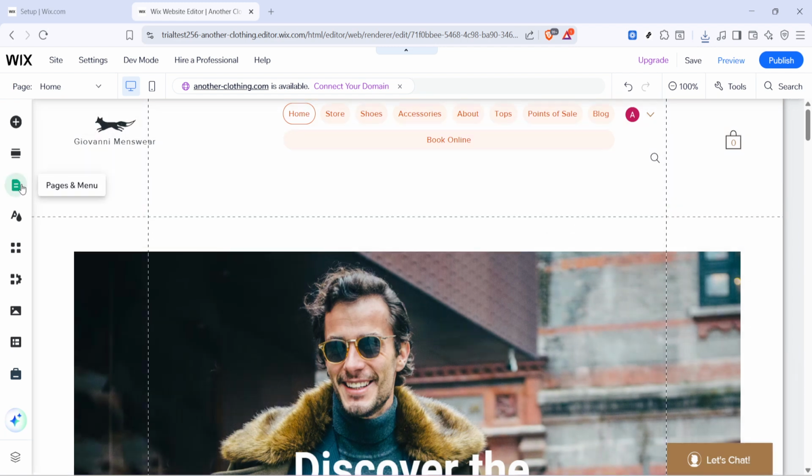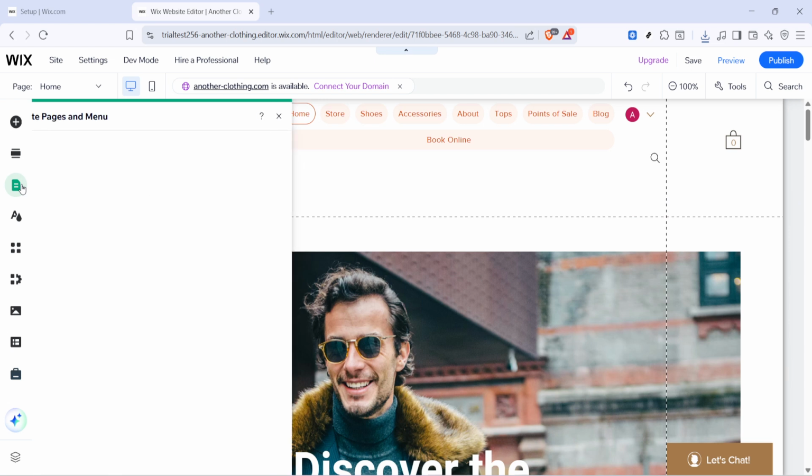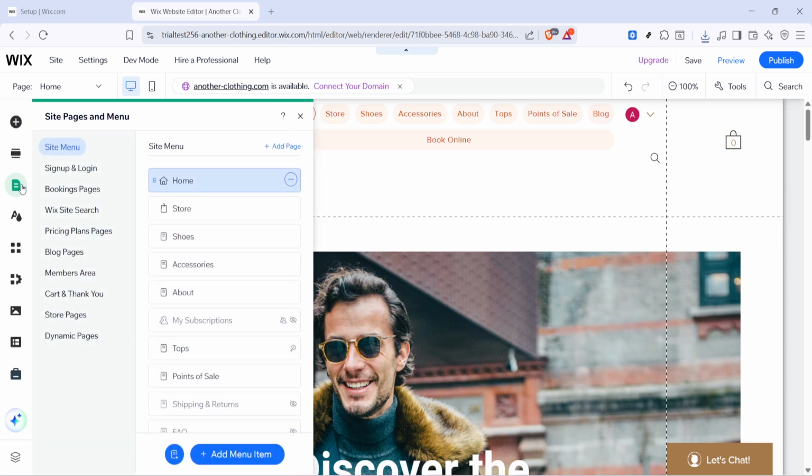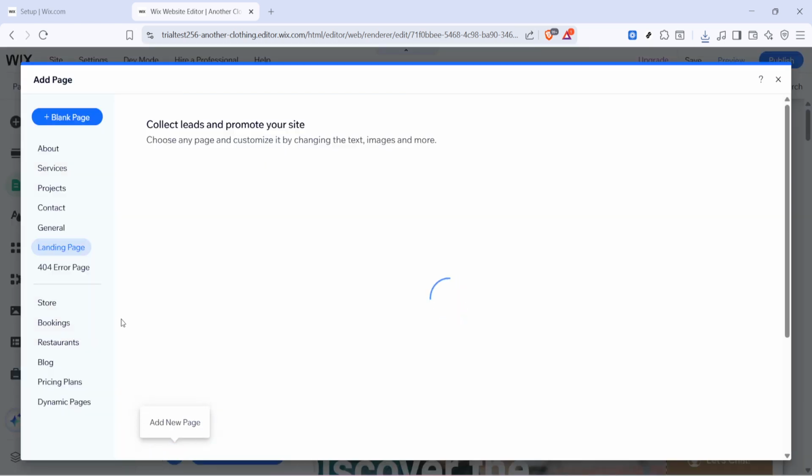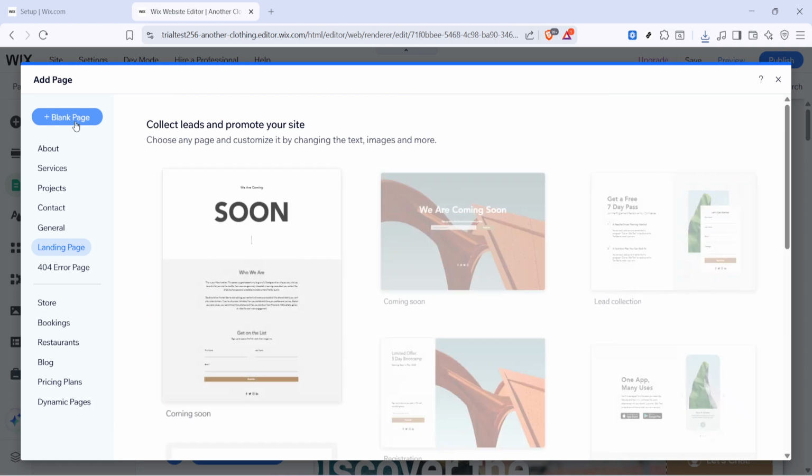Start in your Wix editor. On the left-hand toolbar, open the Pages panel by clicking the Pages icon. This is where all your site pages live and where you'll create the new admin page. Next, add a new page. Click the option to add a new page, then choose Blank Page.